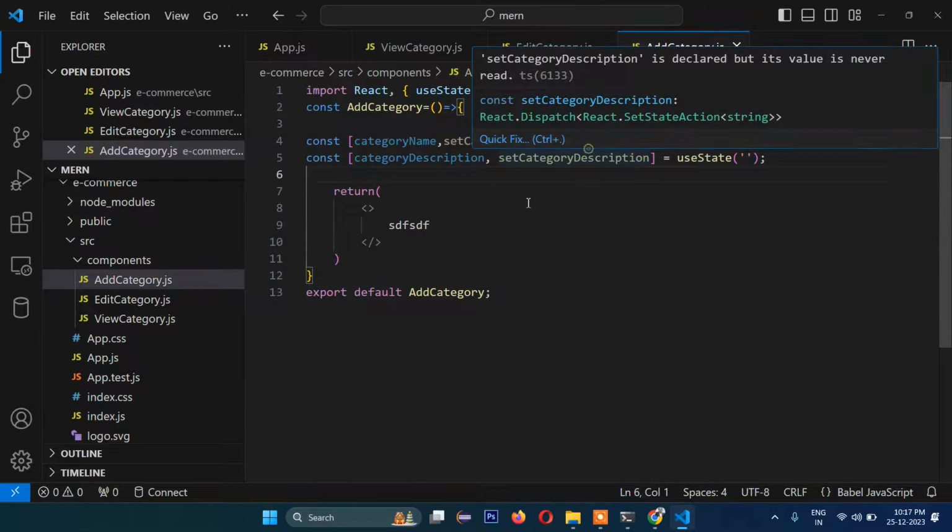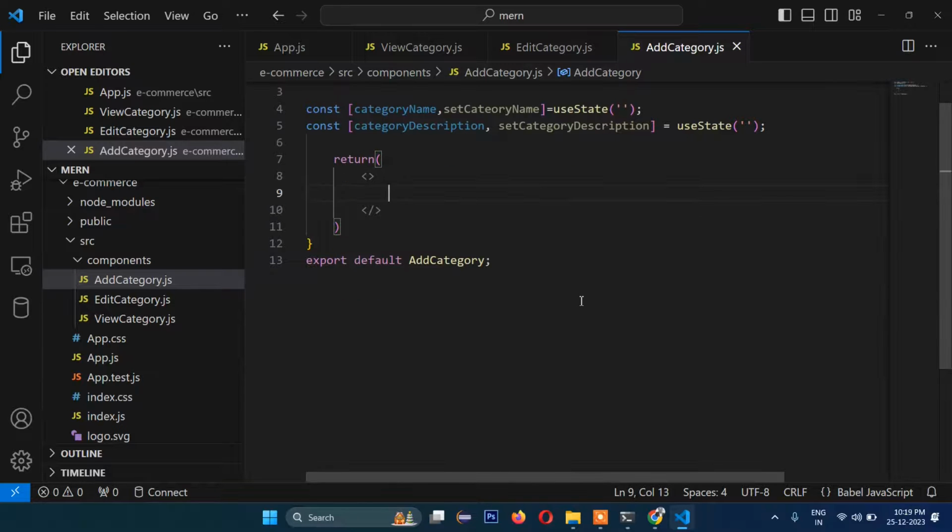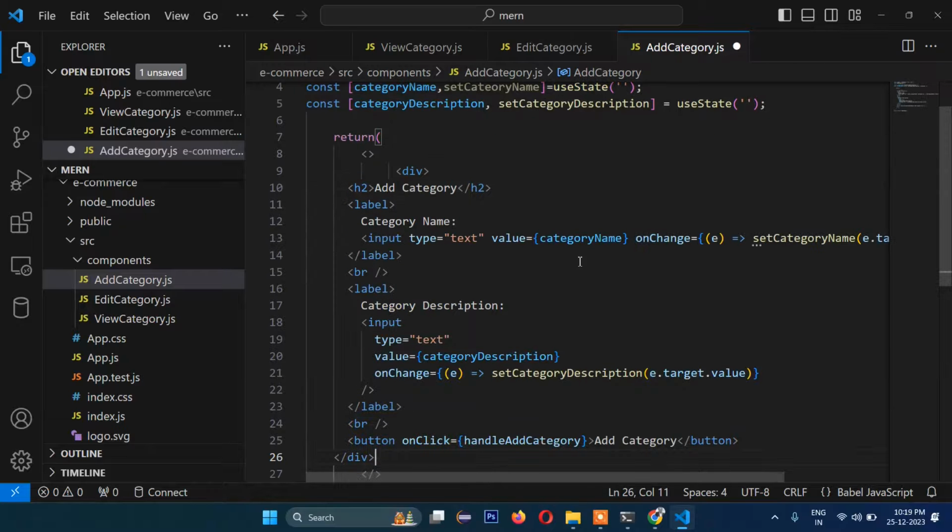So this useState, this is the value and this is the function, that means this is the handler. Through this function we can make changes in this value. This is the state and this is the function. We will change its value through this function, and inside here we will just paste this code. I will explain line by line rather than writing line by line, because it takes time and the video becomes very long.